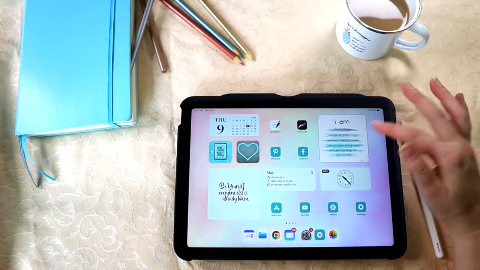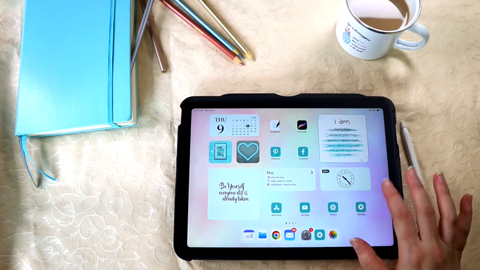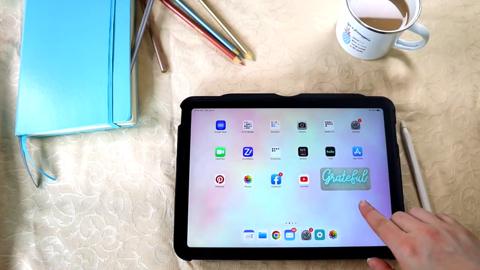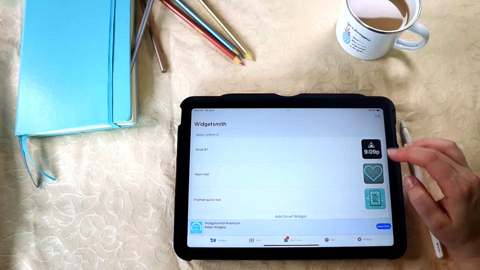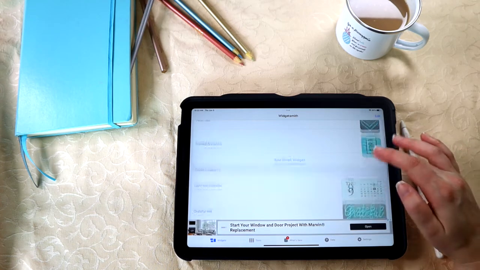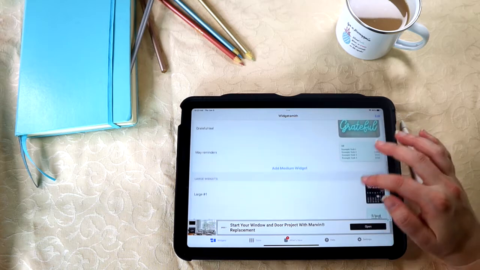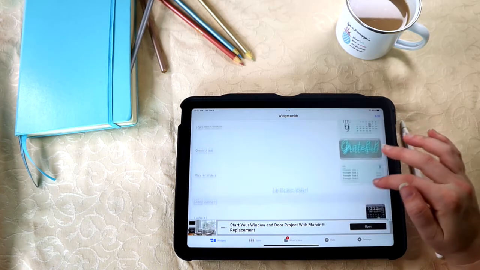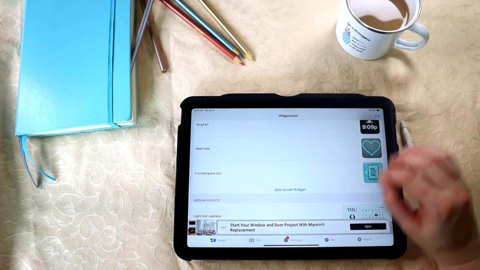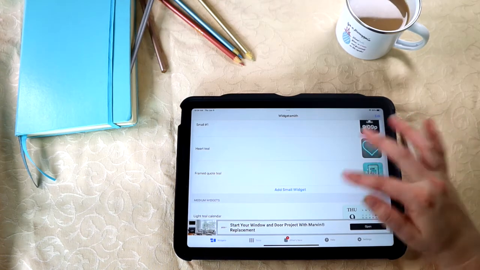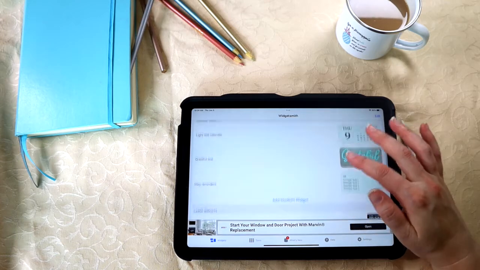The first thing we're gonna do is make some photo widgets for some of these spots. To do that, I am using an app called Widgetsmith. As you can see, I already have some from the last time I did this. And I'm just gonna go ahead and change those out. In order to make a photo widget here, you just need to know which size you want to do. There's small, medium, large, and extra large.